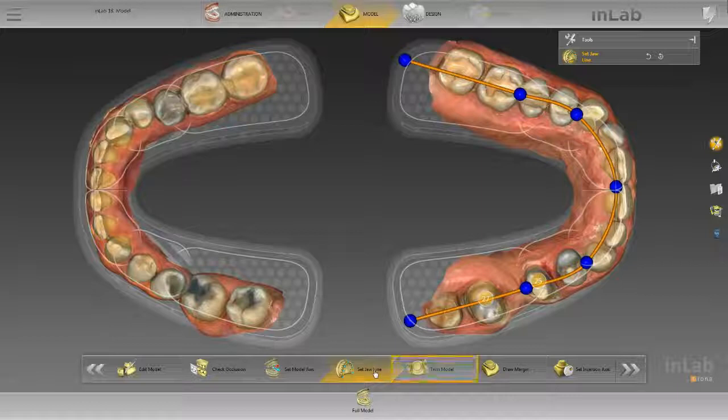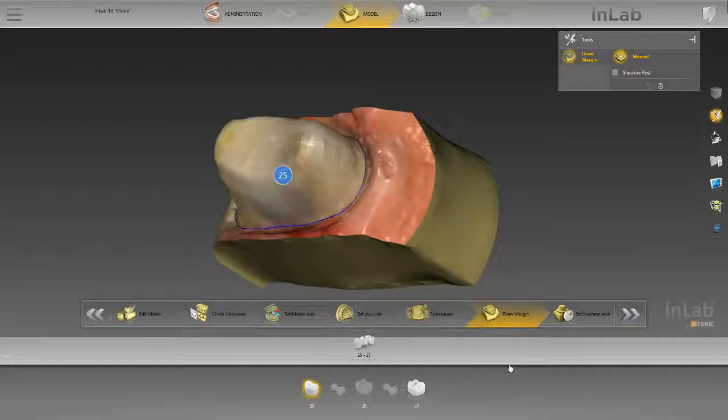Next, the model is trimmed, although this is not a mandatory step when creating a model. The Draw Margin step, however, is highly recommended. It is worth noting that in the Model app, you can check and correct the preparation margin. However, making all necessary corrections now will allow you to skip that step, as the corrected preparation margin will be automatically transferred to the Model app.